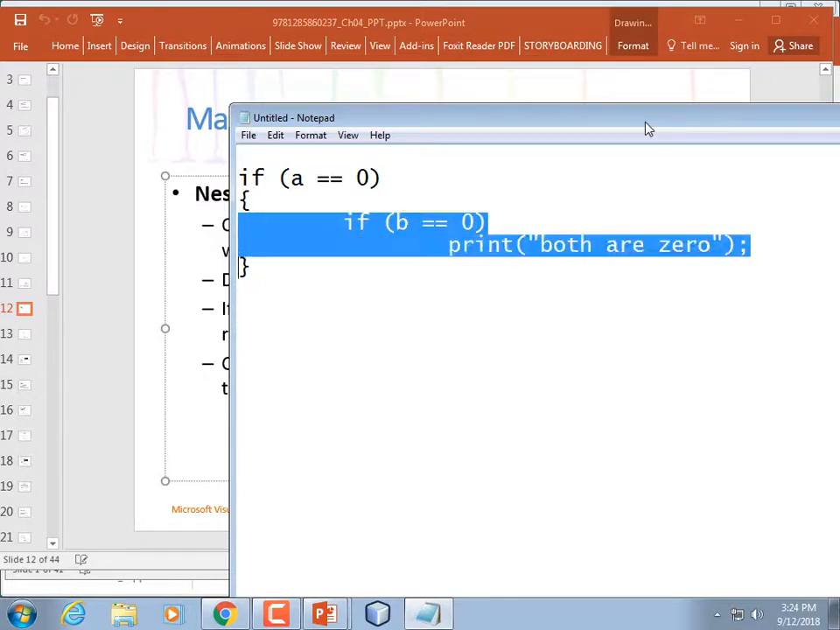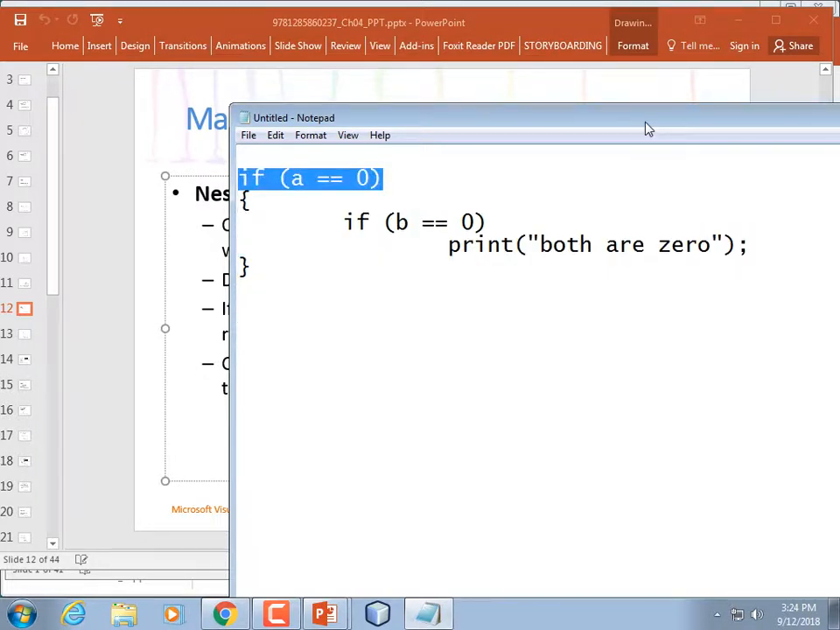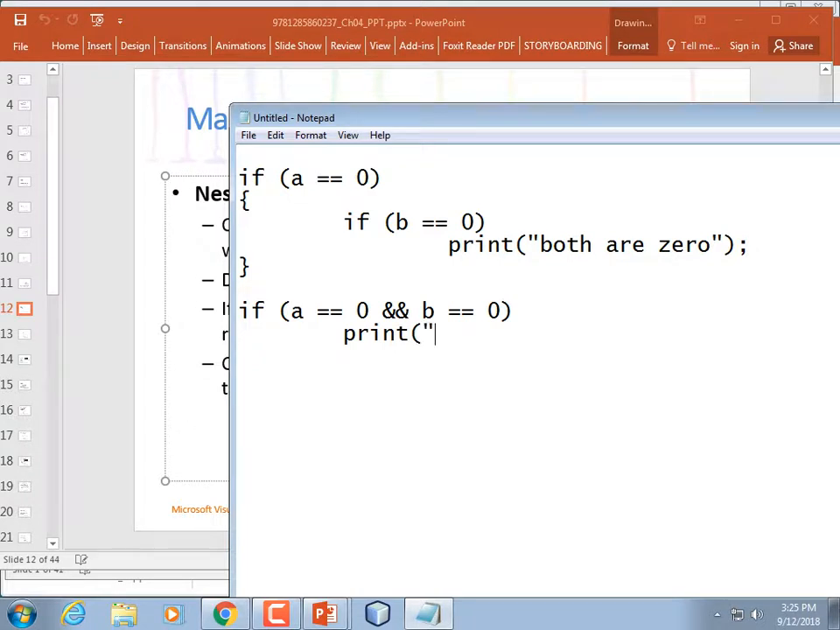The only time this will work is if this was true. Now, honestly, whenever you see nested ifs, think, can I replace that with an and statement? Which would look like this. If A equals 0 and you actually use double ampersands rather than the word and, like you can in some languages, but in all the C-based languages, including C-sharp and Java, you use double ampersands. So if A is equal to 0 and B is equal to 0, print both are 0, like that. That's how I would do it, rather than use nested ifs.